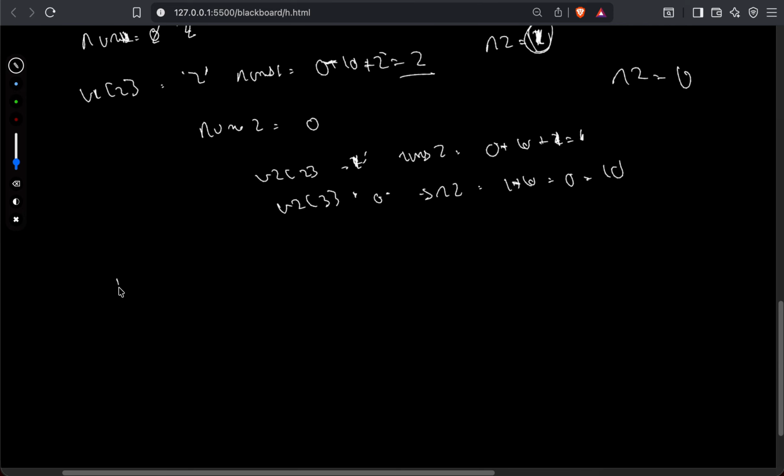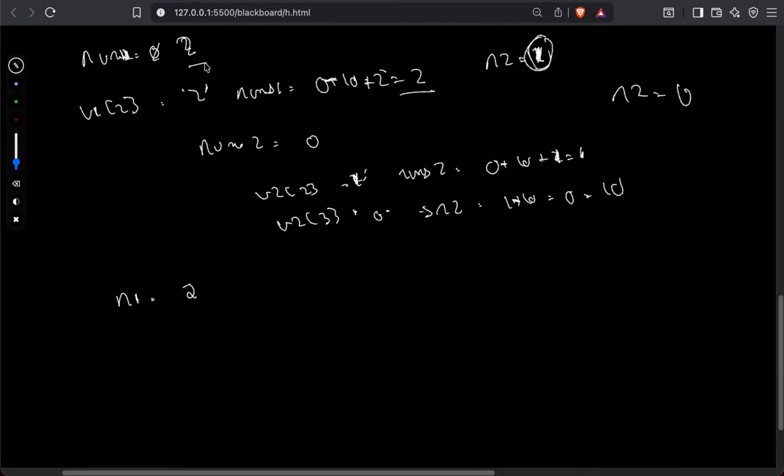In num1 there was 2, and in num2 there was 10. So 2 is less than 10, so we return -1. So the answer is -1.